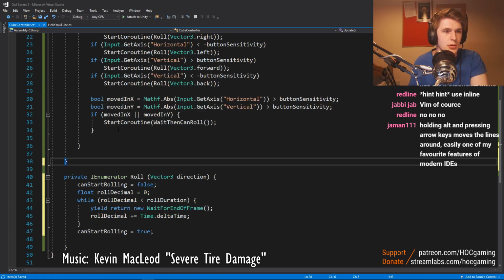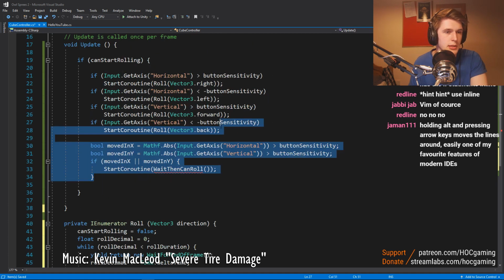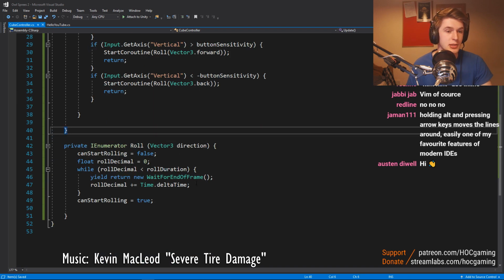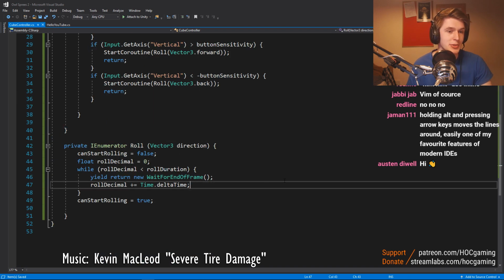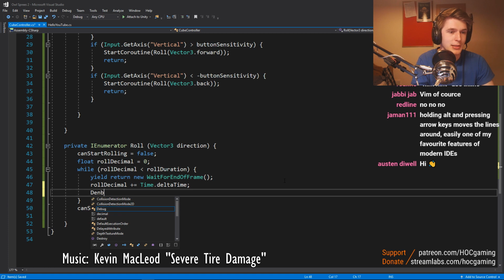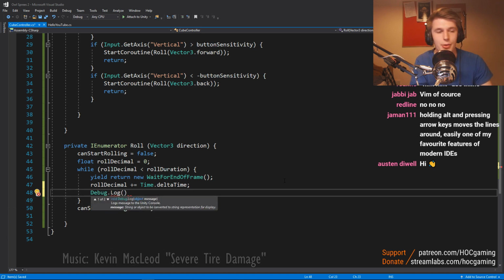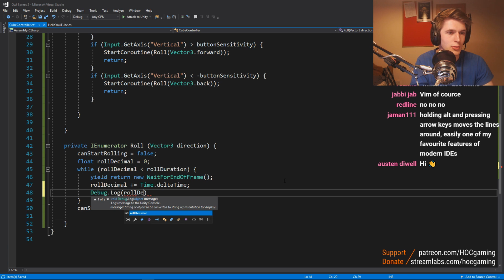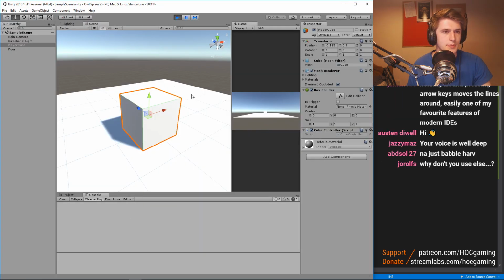And we no longer need this. Get rid of wait can roll. And we don't need this. What does this do? Well, all this does is just increment the roll decimal, right? So just to check this is happening, within this loop, to make sure I'm not crashing the thread by using a while statement, let's log the roll decimal. Look down here at the console.